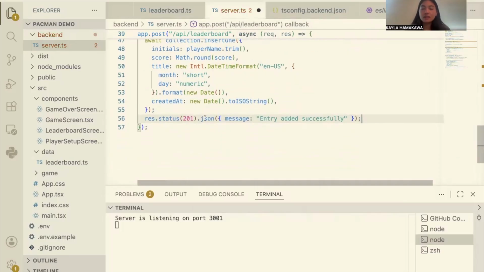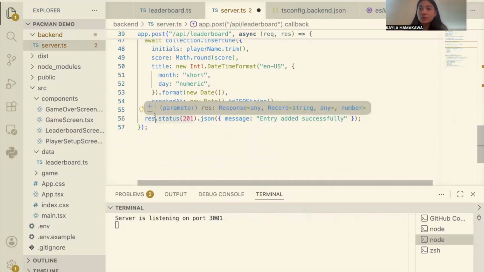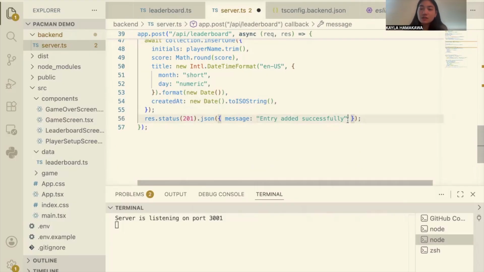And then this is not a GET request, so there's not really going to be an important body of the response, but you can just set the status so it indicates that it was successful, and you can return "entry added successfully" because that's more just for you to check.